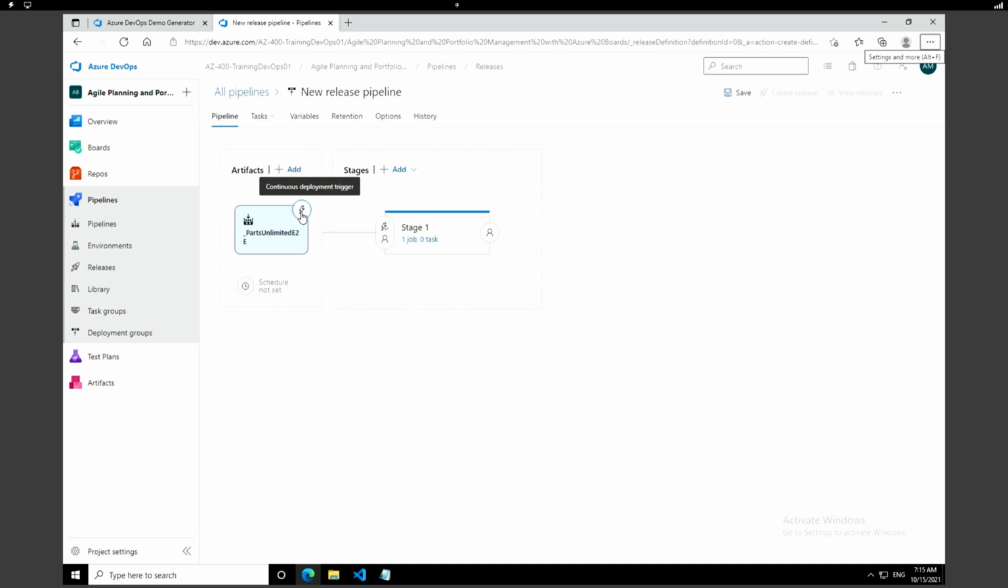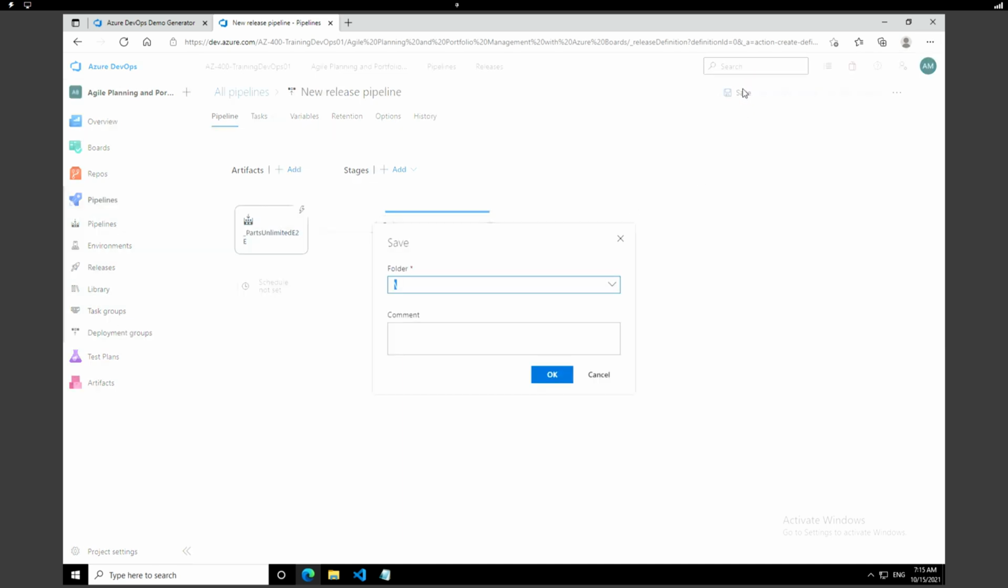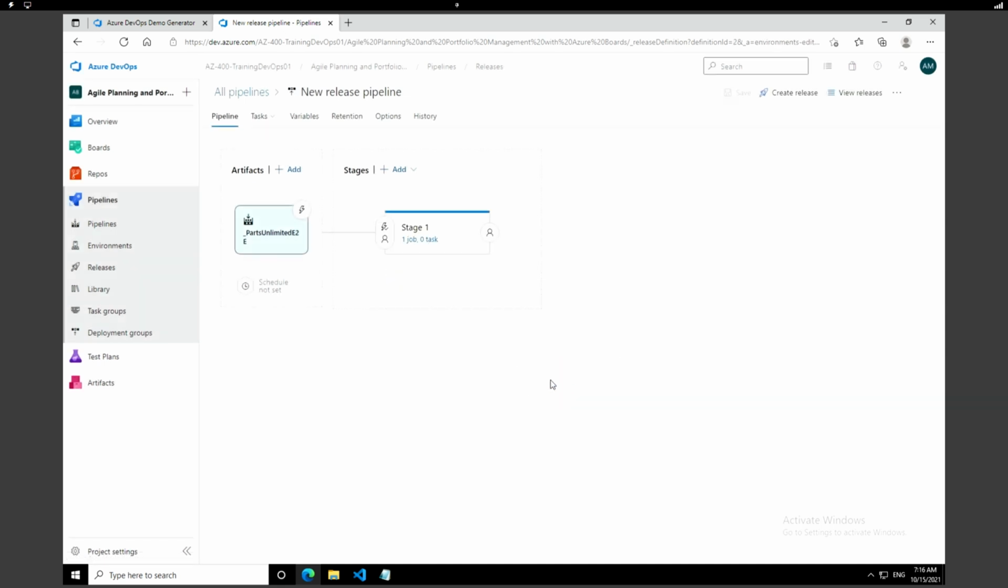At this moment in time, as you can see, you've got your artifact and then you've got your stages. Now we are essentially finished for this demo, and all you need to do to complete it is select save at the end. And once you select save, you have to specify the folder and the comments. For this particular demo, we're just going to leave it blank and select OK. And that is the end of our demo.